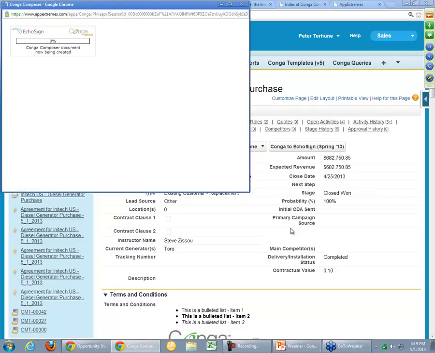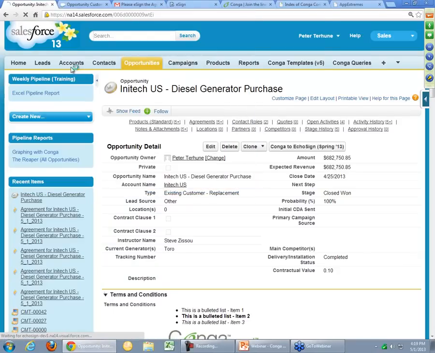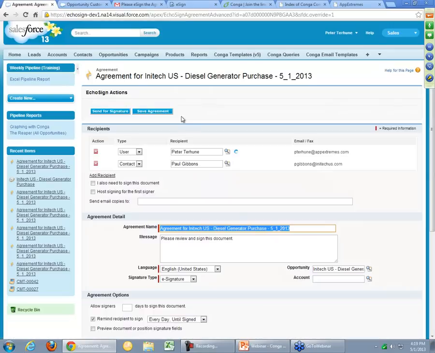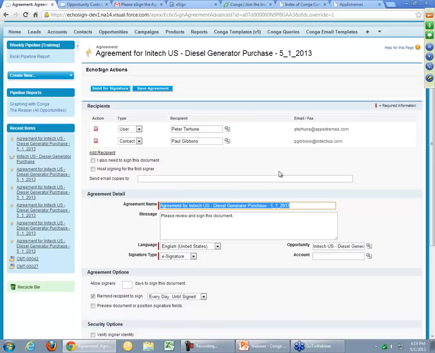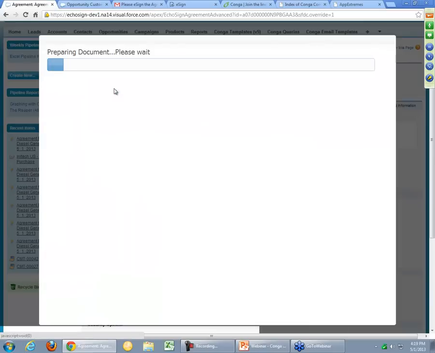With DS7 in place, the user is presented with nothing more than this status bar right here. The merge is just about complete, all done. Delivers us directly to the EchoSign agreement. We see that all of those same settings have been defined, and away it goes for signature.